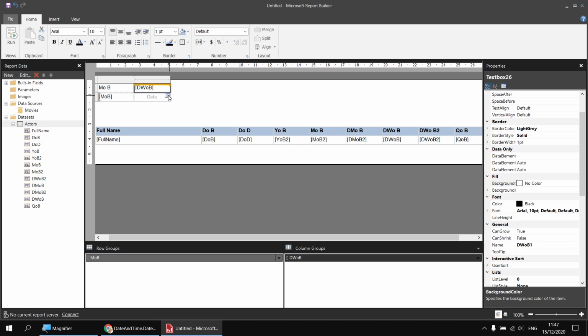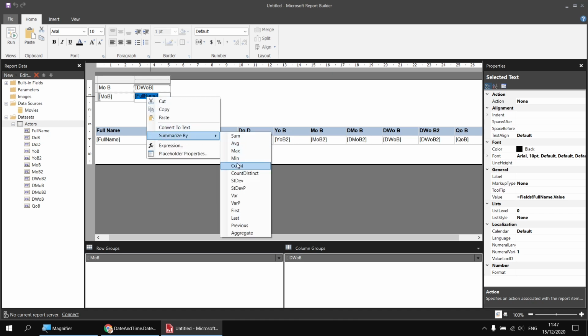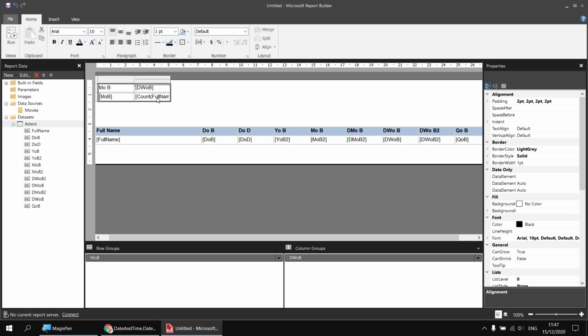What I'm then going to do is insert the full name field into the data cell. And what I'd like to do is find out how many actors were born in each combination of month and day of the week. So I want to apply a count function to the full name. I can select the full name placeholder and then right click on it, choose Summarize By, and then apply the count function to that.